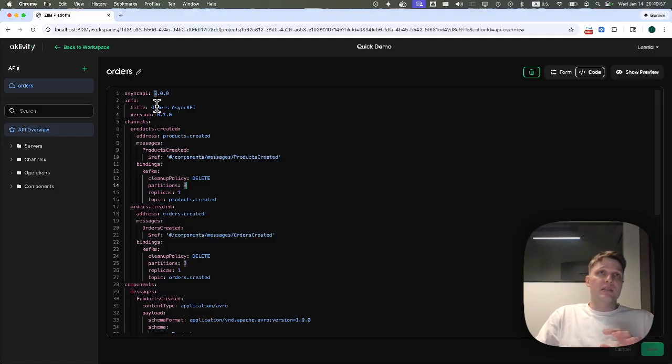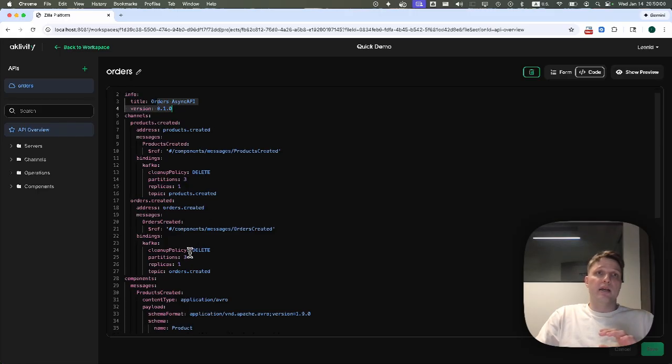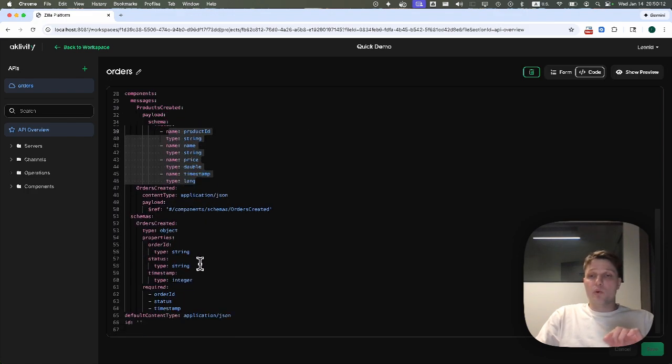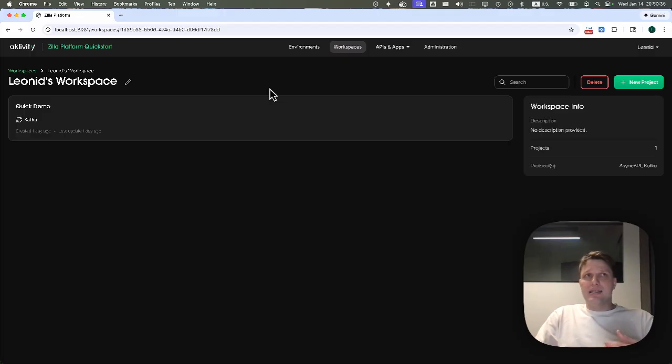So over here, I have an orders AsyncAPI spec that was extracted from my orders created and products created topics. I also see that there's the relevant schema information for these topics reflected here as well. And if you don't have schemas, you're not using schema registry, you can actually specify types directly in the spec. And the data product that's based off of this AsyncAPI spec will then enforce these types at the edge. So you get message validation at the edge without having to run and manage schema registry, which is pretty cool.